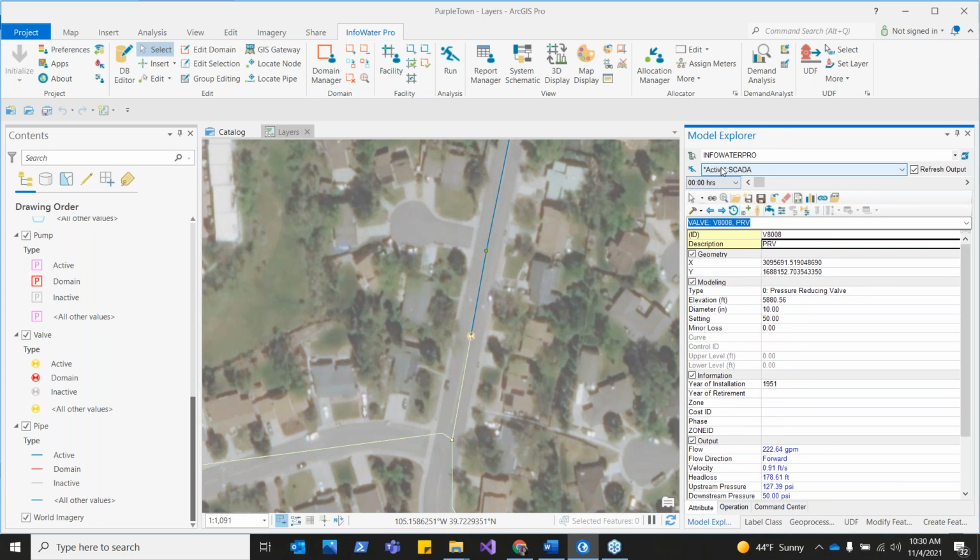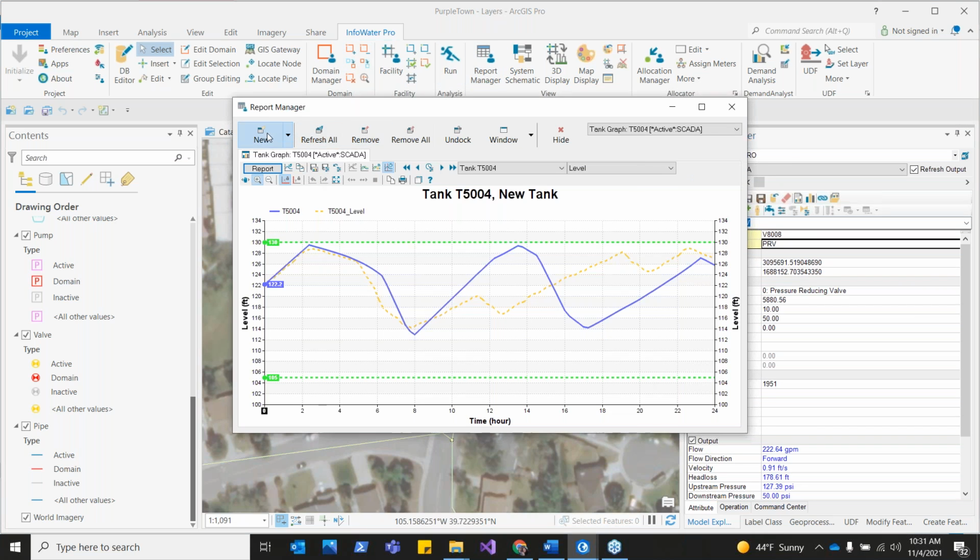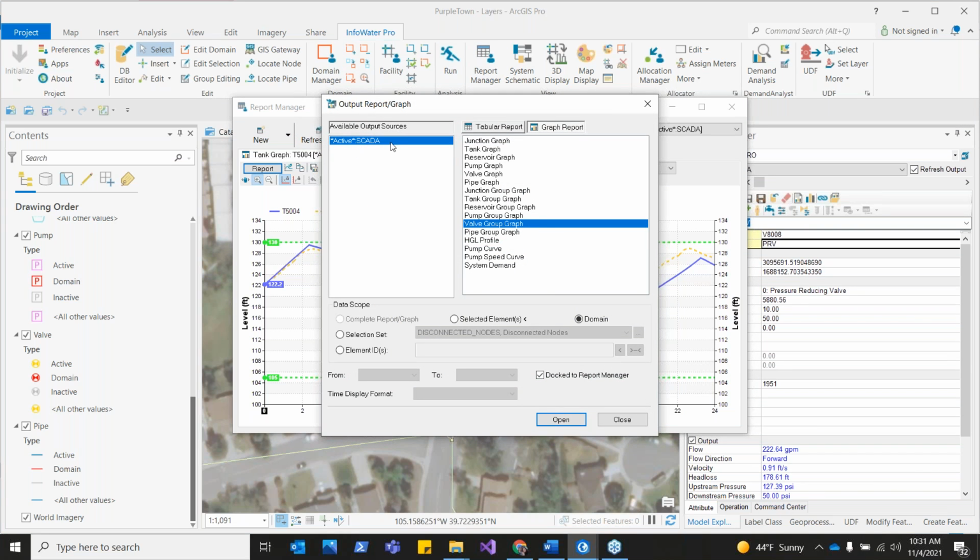And now from our output drop-down, we can see that our current run simulation is corresponding to the active SCADA output. If you open the report manager, you'll also notice that the available output source is specific to SCADA. That means that this simulation was run based on SCADA correlations to the model. But the tabular report and graph report are very similar in that we have the same type of information.